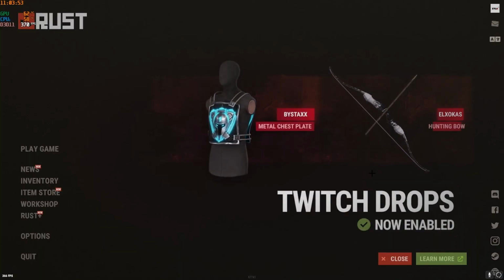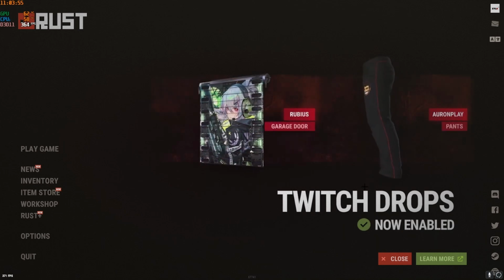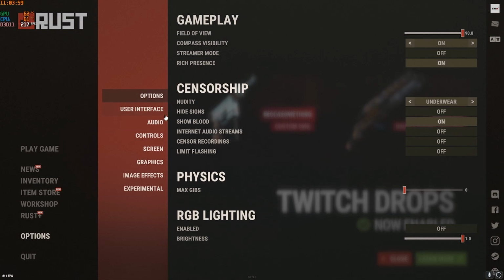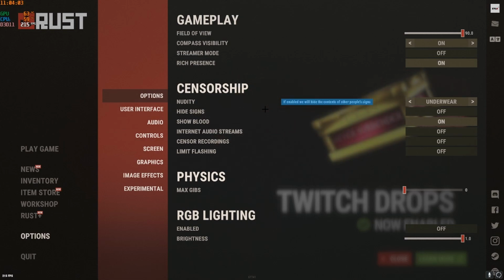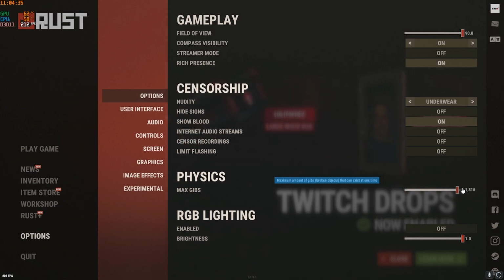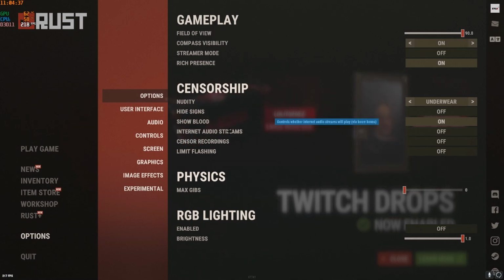Last but not least, we do actually want to go into Rust and do our in-game settings now. Go to options. I'm not going to go through all of these in depth. I'm literally going to go over them for 2 or 3 seconds and that's that. So starting off, the main thing you want to look at on the options tab is max gibs. Make sure this is on 0.